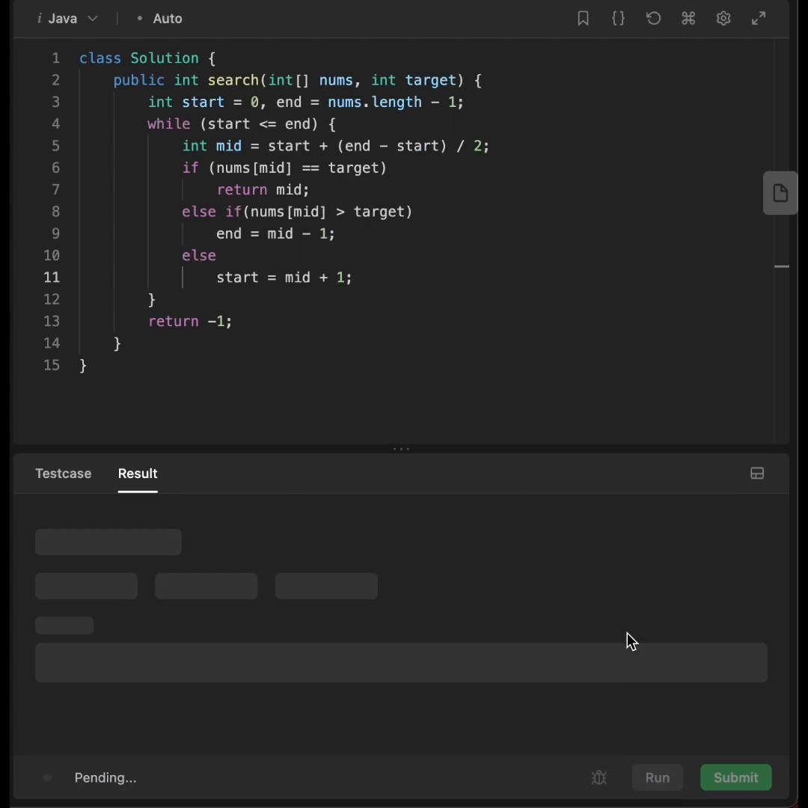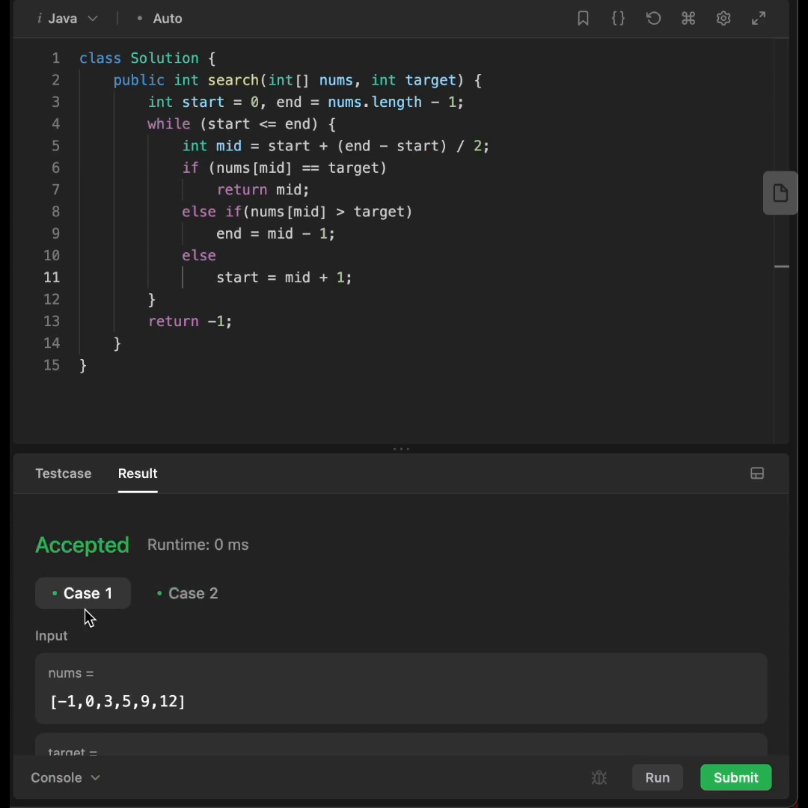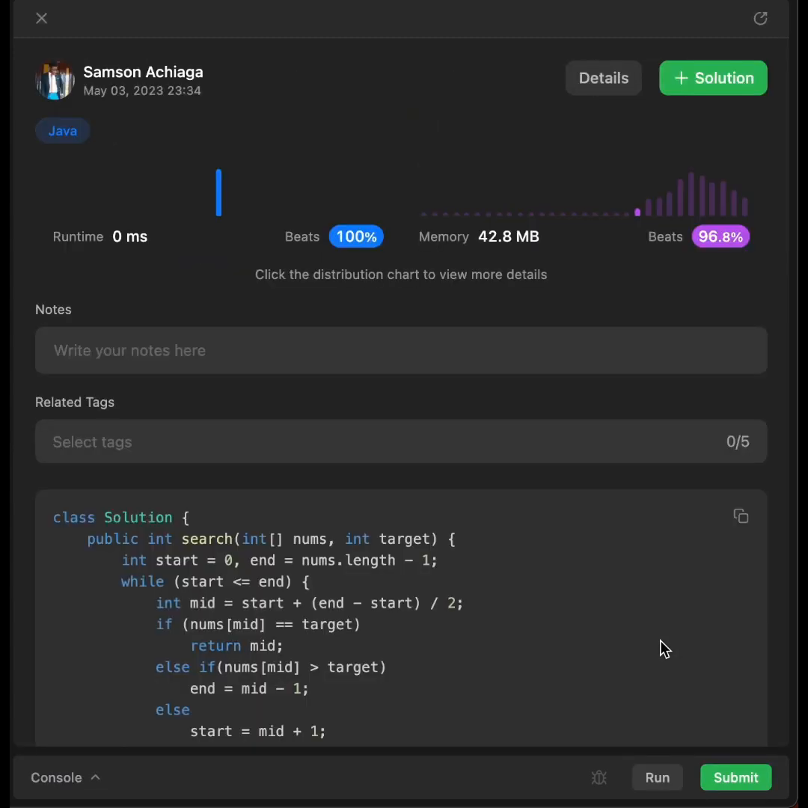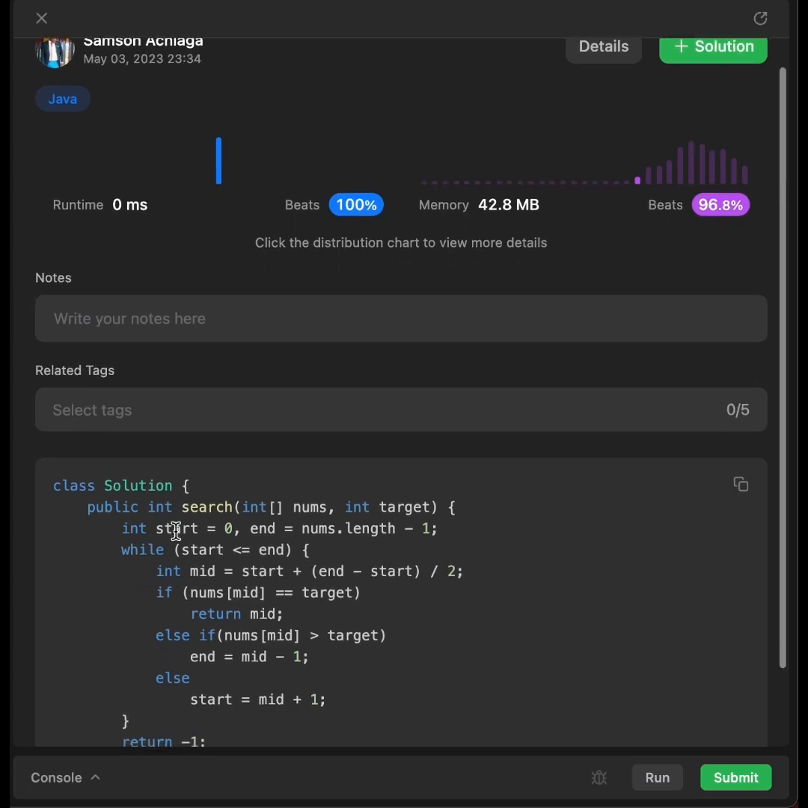Let's run this and see if it works. Okay, all right. So you could see it worked. These are just the test cases. So let's submit it. All right, it worked just fine.